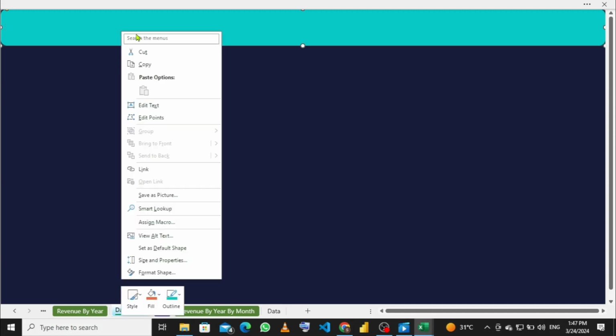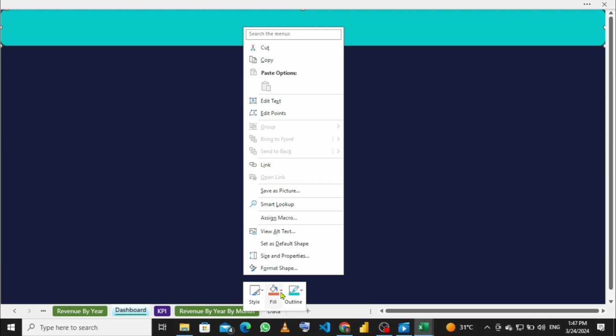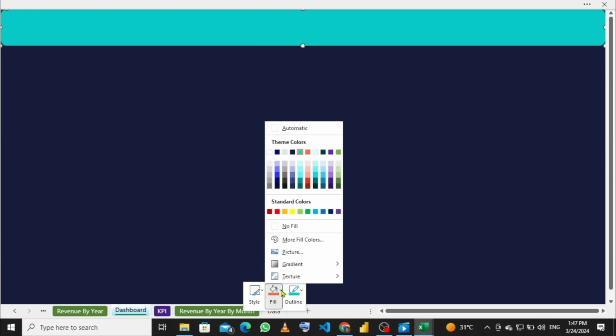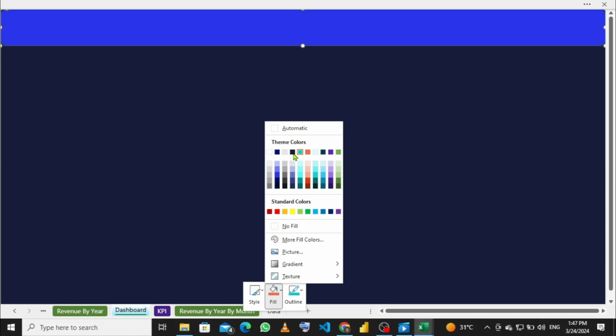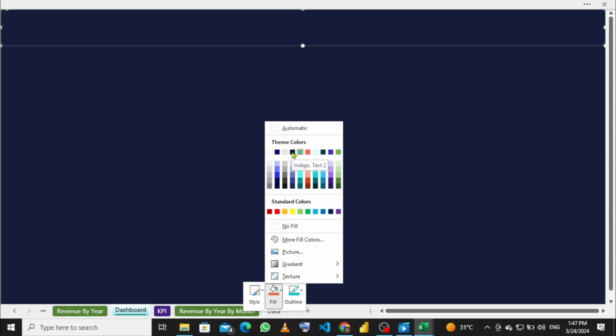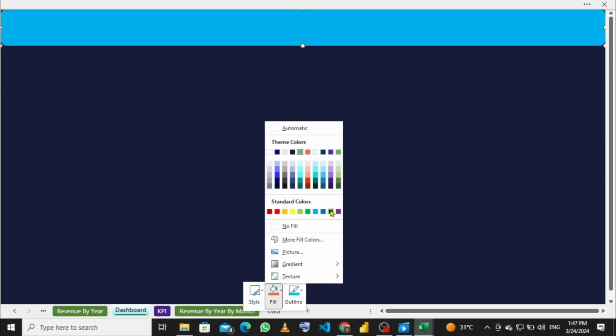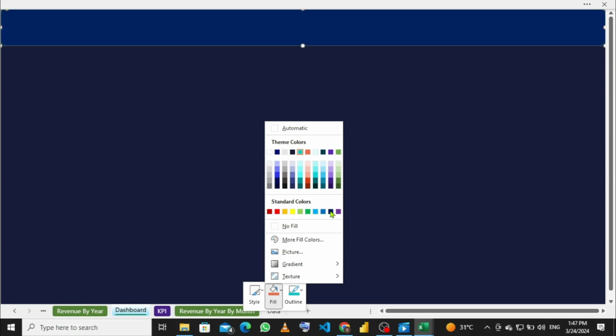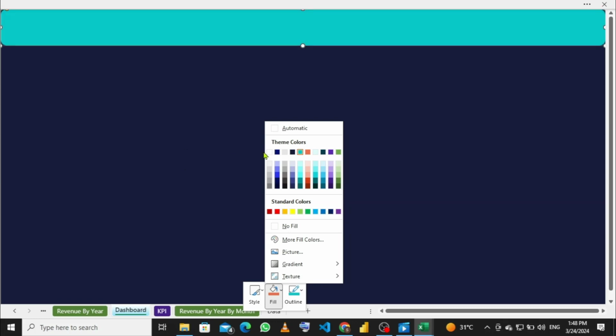Mind you, we don't want our color to be this flashy. We can change the color. Right click here, I'll go to fill. Choose this color. No, this one is too deep. No. Let's use something like this. Something like this is okay.